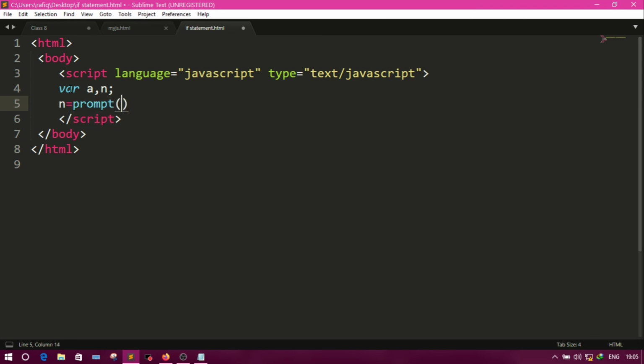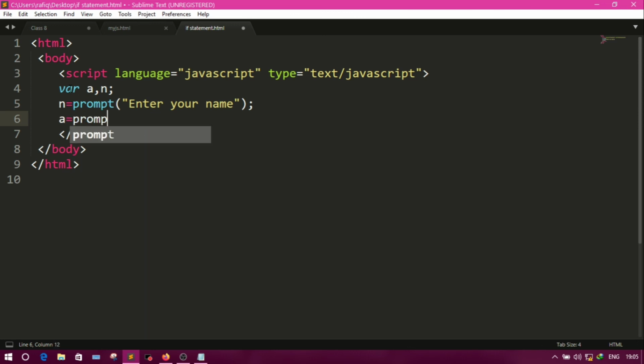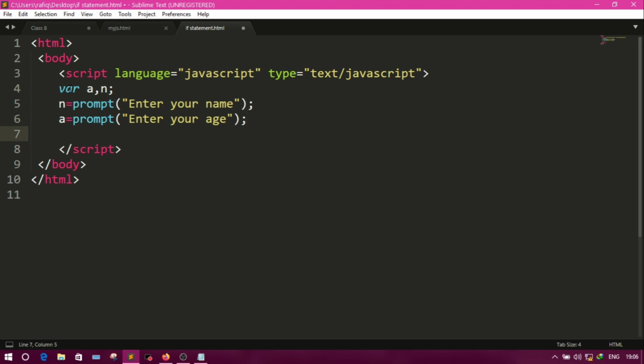Here one message like enter your name, semicolon. Now we'll take the value of a prompt, enter your age, semicolon. Now we have to display this custom message that if the name is Kavita, age is 16, then it should display like that, Kavita is 16 years old. For that we have to use document.write.